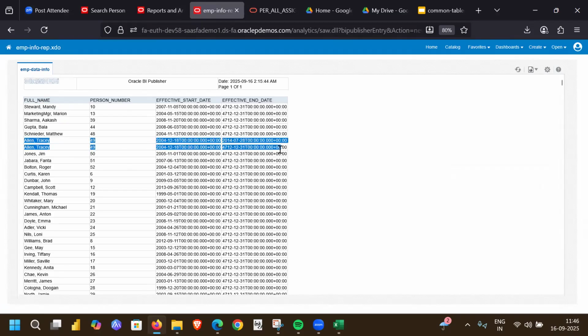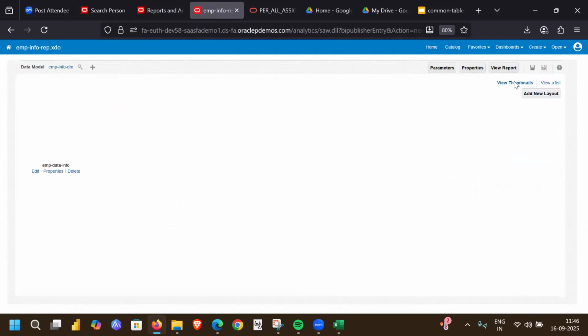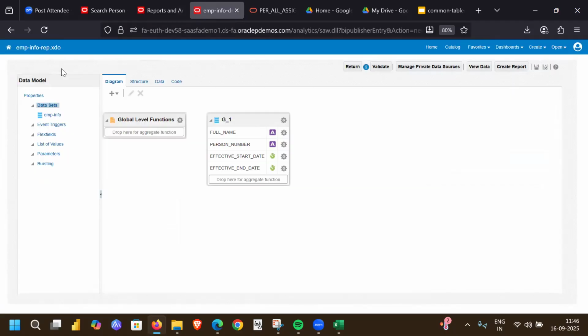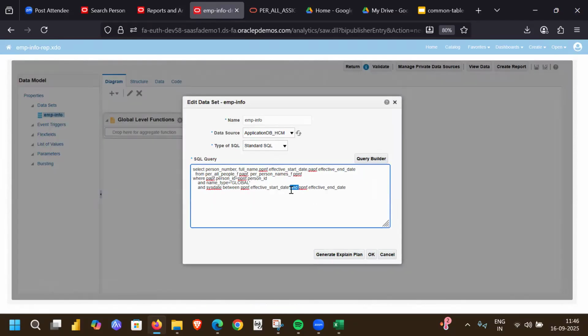If you look at this effective date is from the other table. So what you need to do is, this is because we have put a condition only on the per all people left table, right? You should put such a condition in every date track table. Okay.